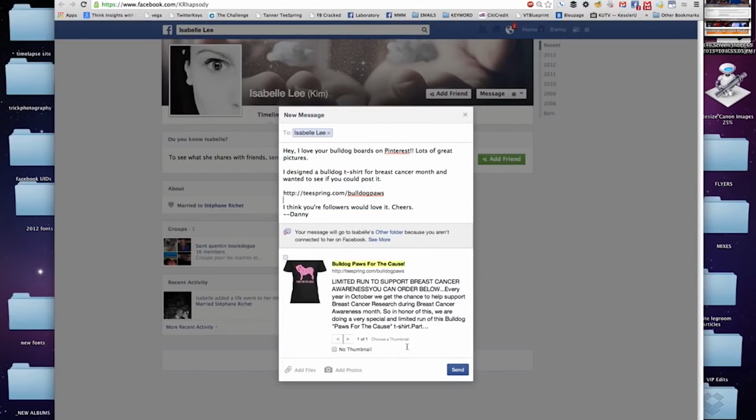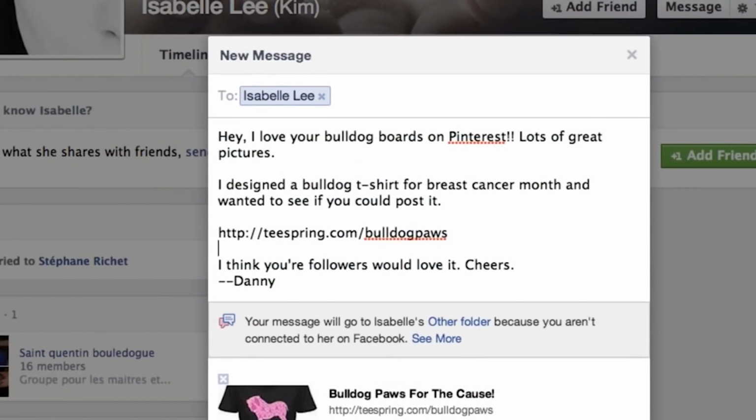So here is the message I wrote. It's super simple. I copied it so I could copy and paste it to all the other people I'm going to send it to. But the problem with Facebook, of course, is if you send it to somebody that you don't know, it's going to end up in their other folder, which means that a lot of these people that you contact aren't going to see it. But the reason that I do it is just because it doesn't cost me anything. So the more people that I message, the better chance I have of somebody seeing it and just posting it onto their Pinterest board and getting me some free exposure.